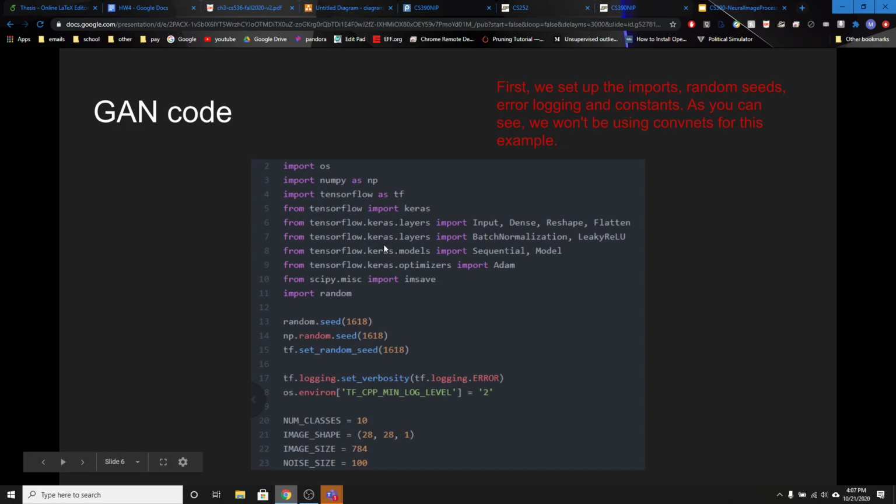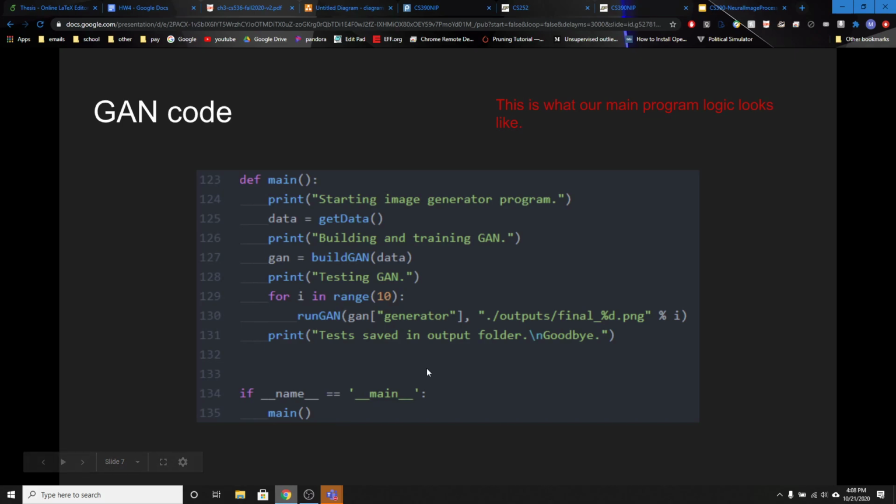But yeah, in this case, we're also using MNIST. Regardless, you can see it from that pretty easily. We have 10 classes, 28 by 28 images, and we're using a noise size of 100. So here's our main pipeline. We're getting data, we are going to build a GAN and train it from that data, and then we're going to run it 10 times to get some outputs. This is more or less what you're going to see in the main function of your lab.